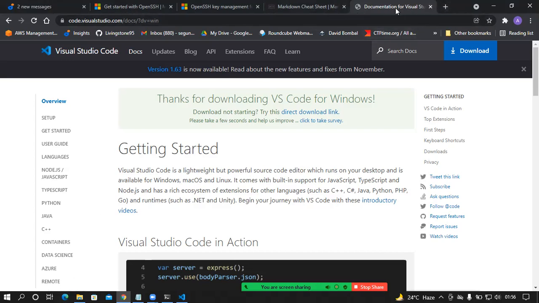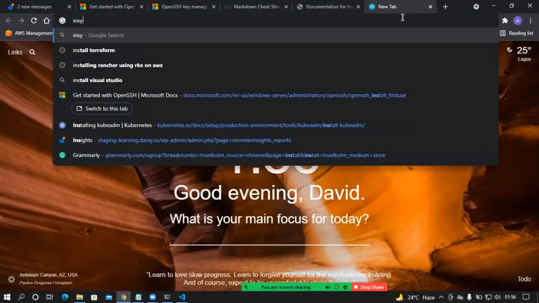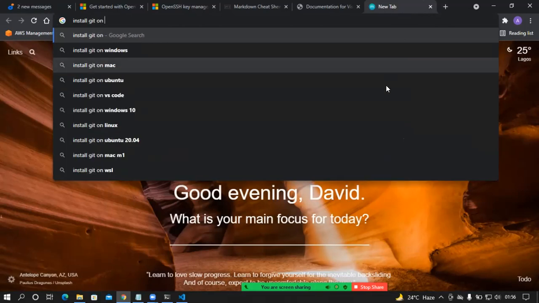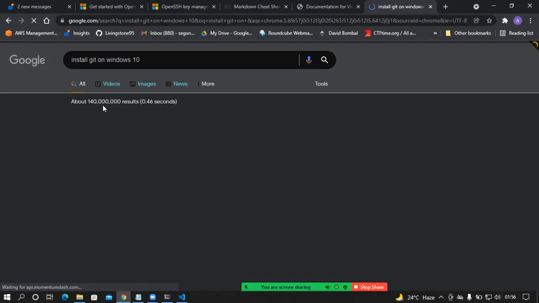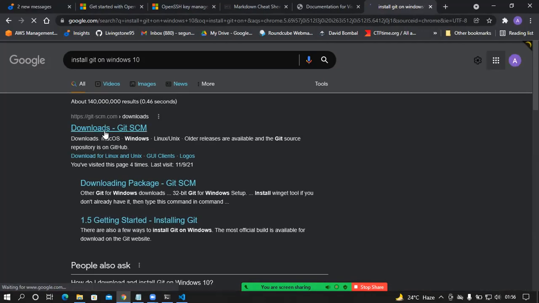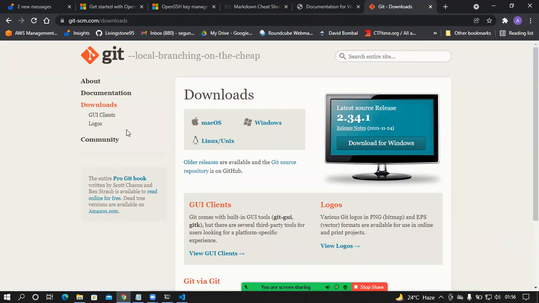Let's just search for install Git on Windows 10 specifically. So, download Git, source code management. That's what SCM means, source code management. Okay, so we have, as usual, options for Mac, Windows, and Linux or Unix systems.